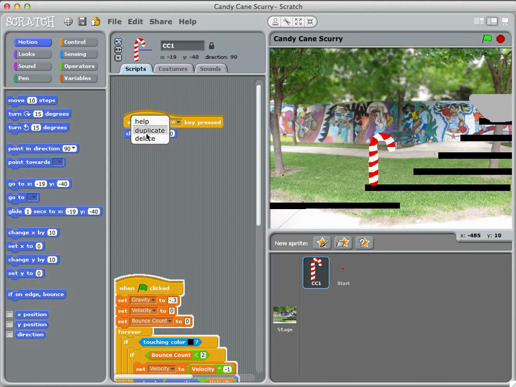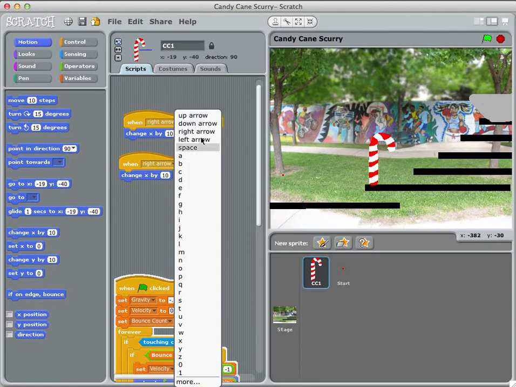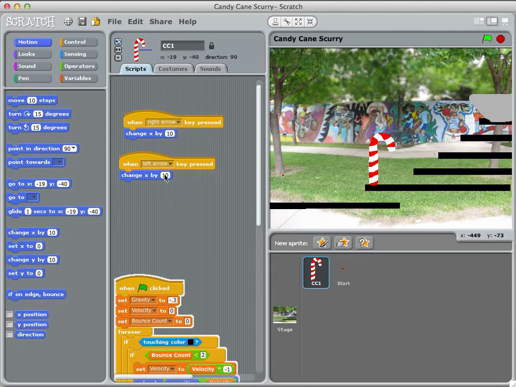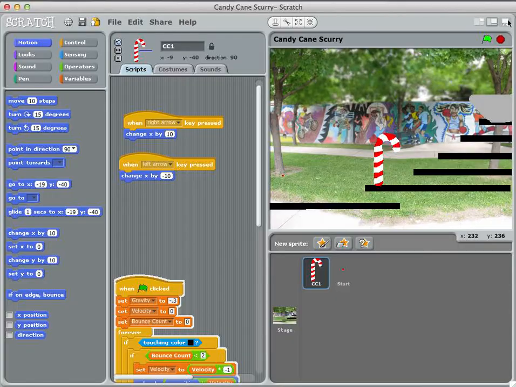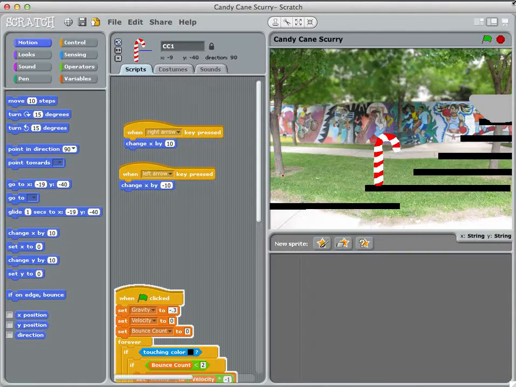So I can copy, duplicate, left arrow, and then change X by negative 10. So now, why isn't this working? Let's see. Apparently it won't work because of, oh, see, look, it's moving up and down.